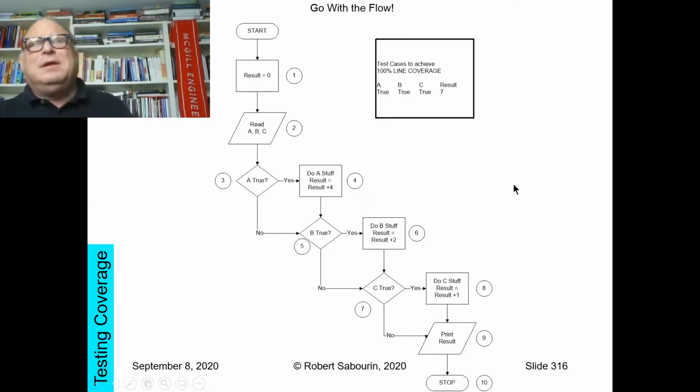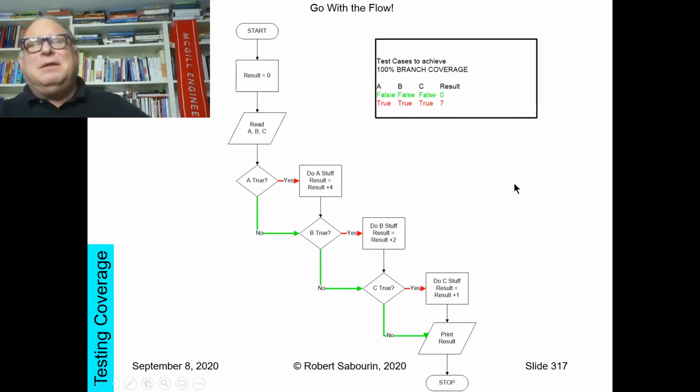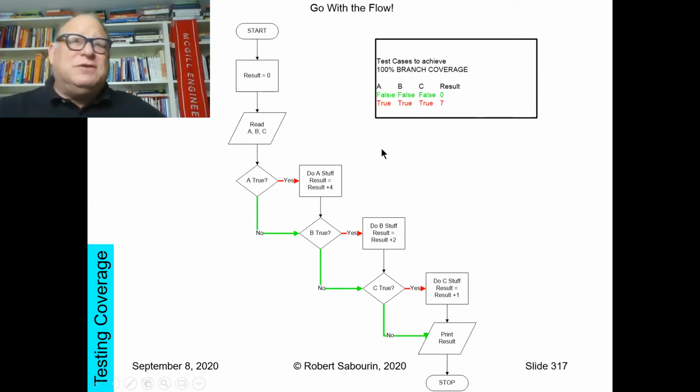Now, imagine I take two test cases. False, false, false, which yields a 0, and true, true, true, which yields a 7. If you study this, false, false, false exercises this branch outcome, this branch outcome, this branch outcome. True, true, true exercises this branch outcome, and this branch outcome. So with two test cases, I actually can achieve 100% branch coverage.